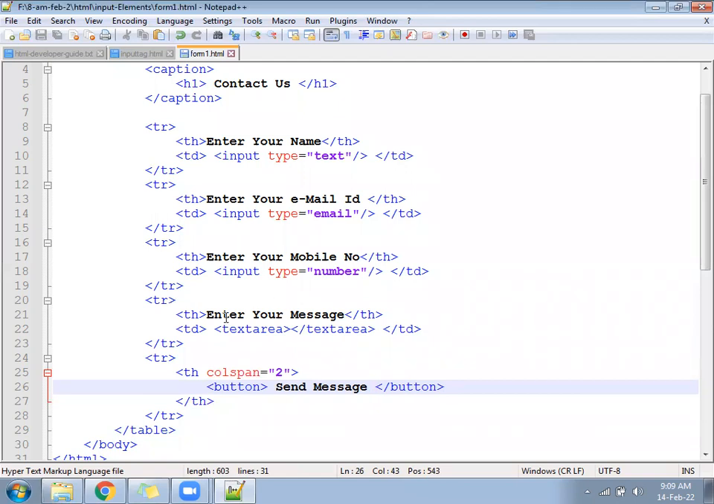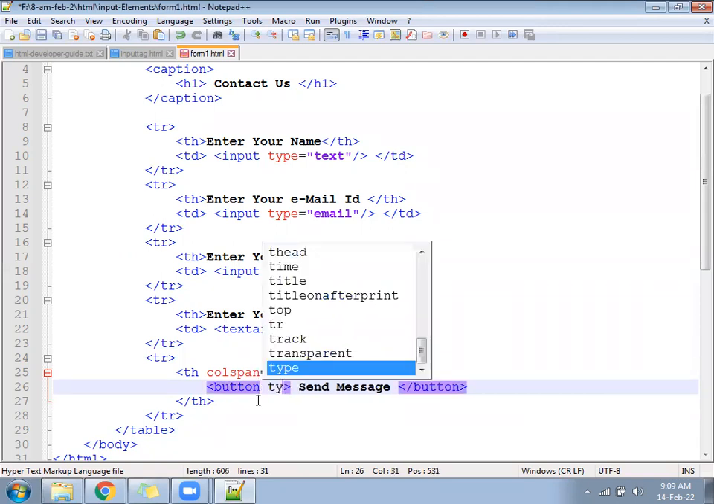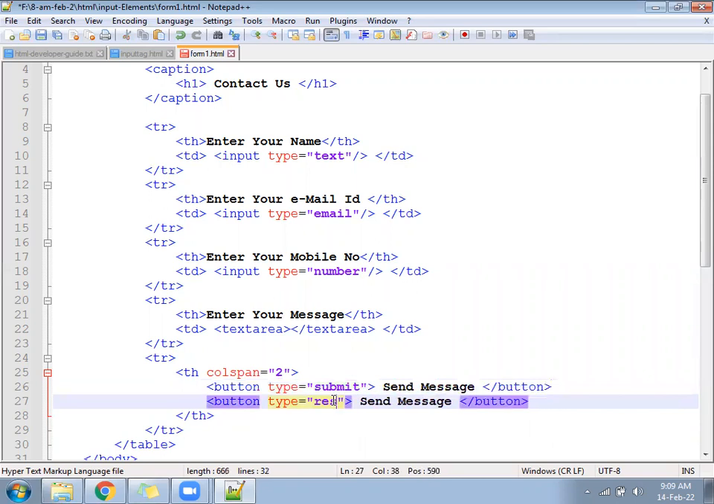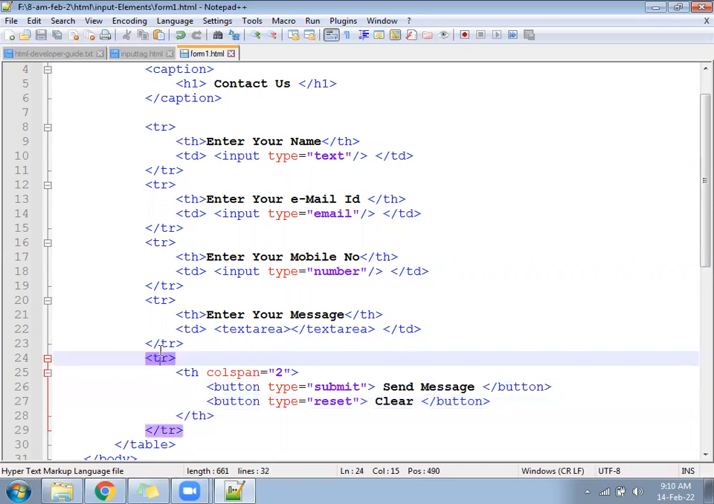Okay, ready? So this button will be type as a submit. Type equal to submit. We can create one more button, type as a reset, and we can write here called clear. But functionality will not happen as of now. To apply the functionality, one more tag we have to follow, then it will work.